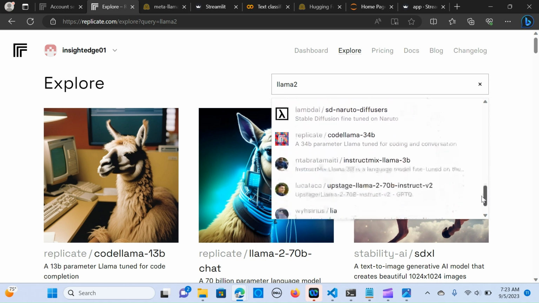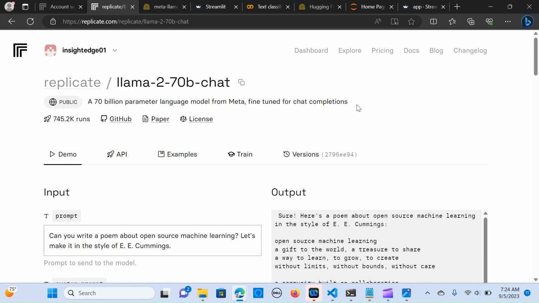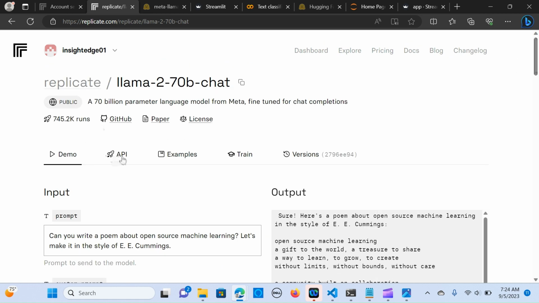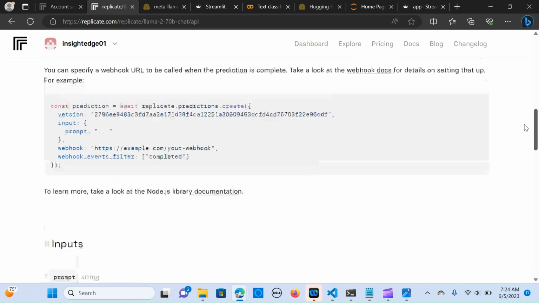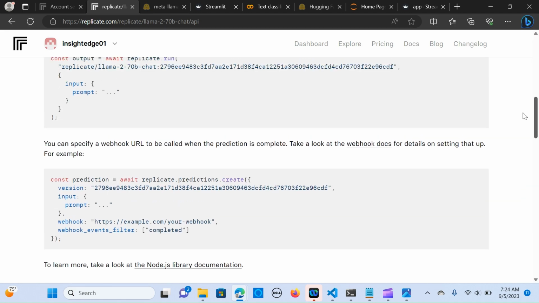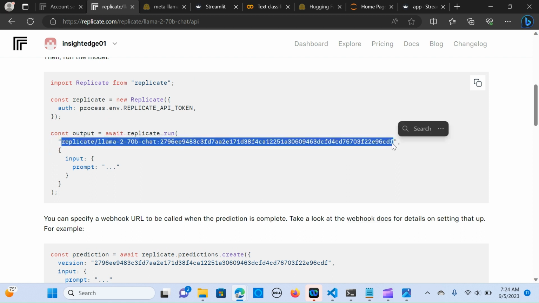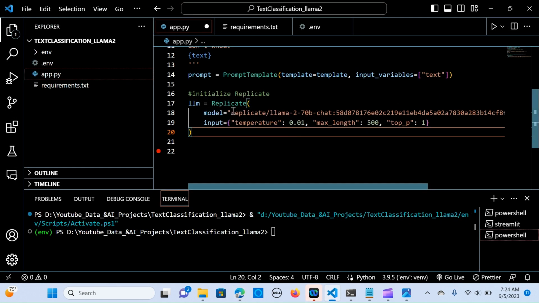Okay. All right. So within here, let me click on this one. And as you can see, you see a replicate here. All right. So get to API. All right. And get in here. All right. There's the name of the model. So you can copy that. Okay. And you paste it in here in the model.